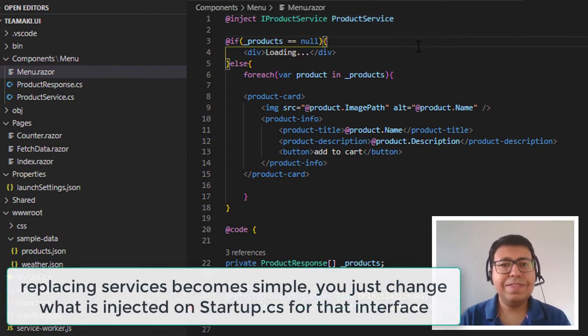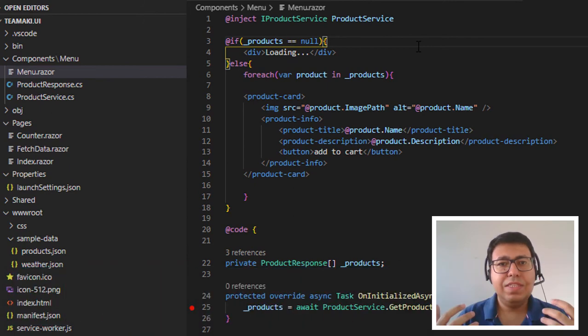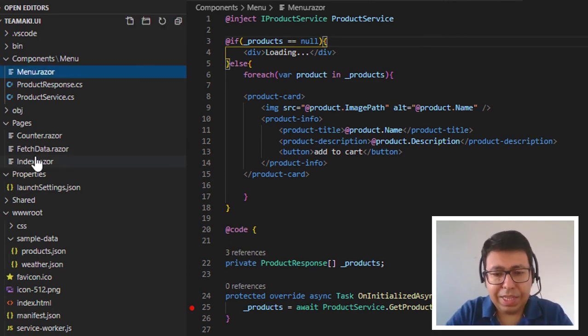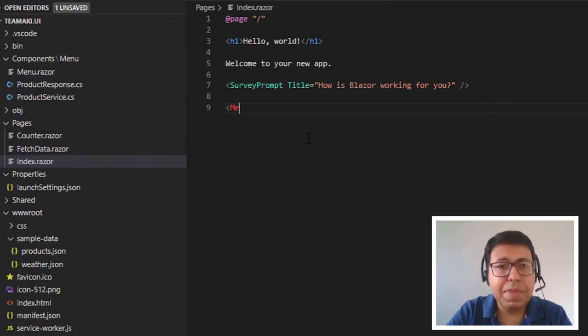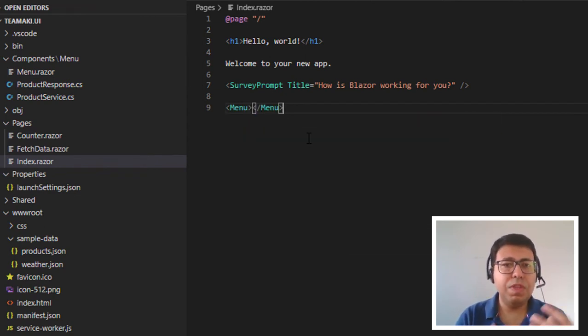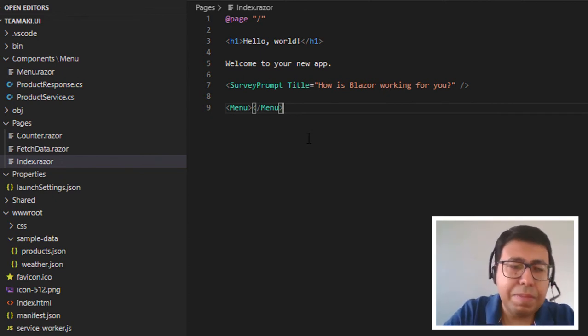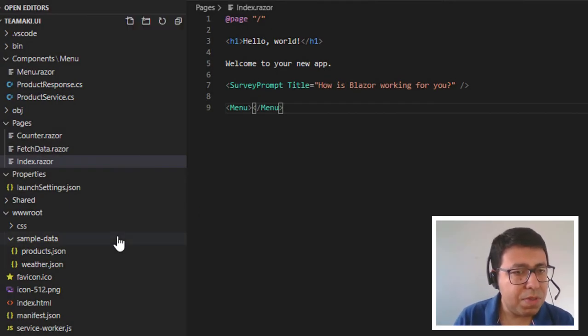And the last thing that is missing is telling Blazor where we are going to put this component, where this component needs to be rendered. So let's go to the index.razor, and in the index.razor, let's specify the menu tag. The menu tag is what Blazor is going to solve at runtime and change the rendered content that is in the menu.razor. Okay, so now there is just one more thing that is missing.